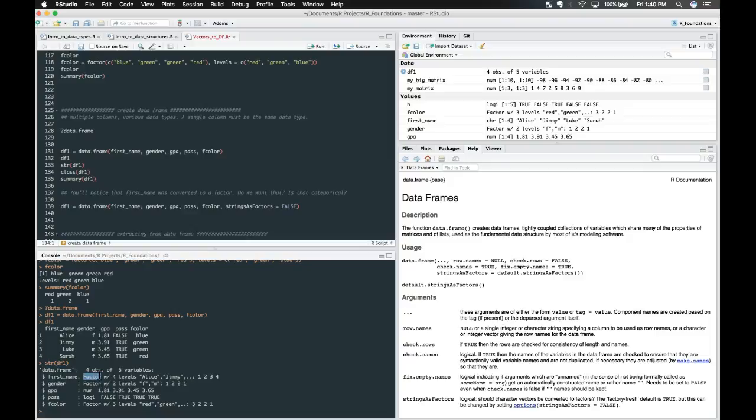And so you don't want to put them into categories, because then if there was another Alice, it would just say a category of Alice. And we don't want her to be a category. We want to keep track of the unique individual Alice. So we're going to have to change that.